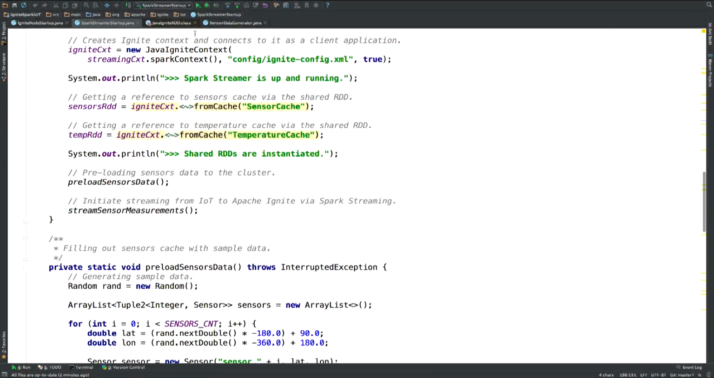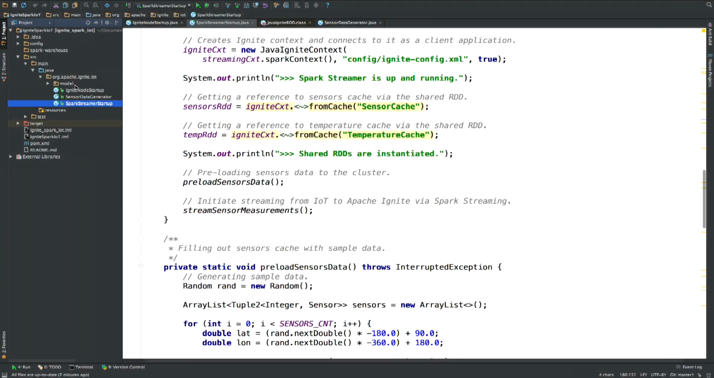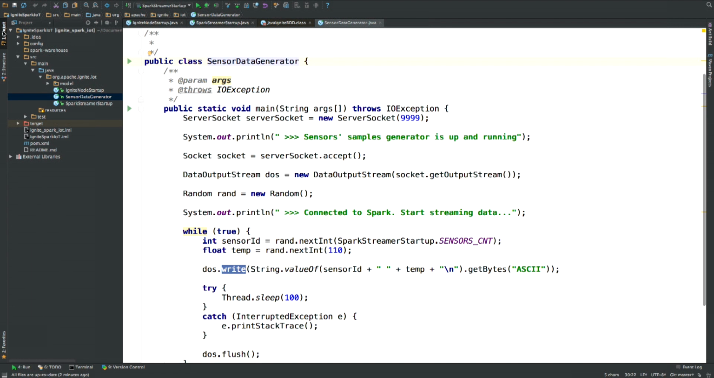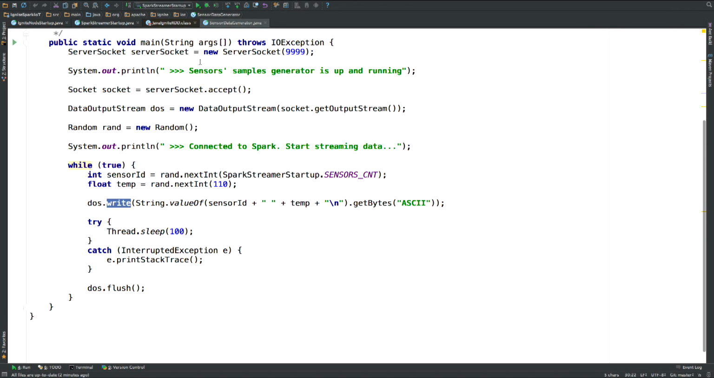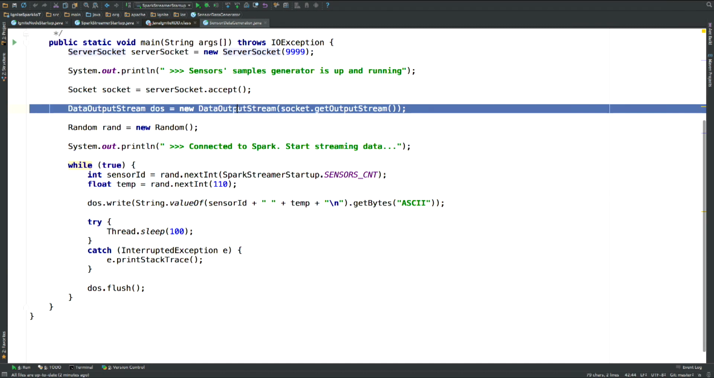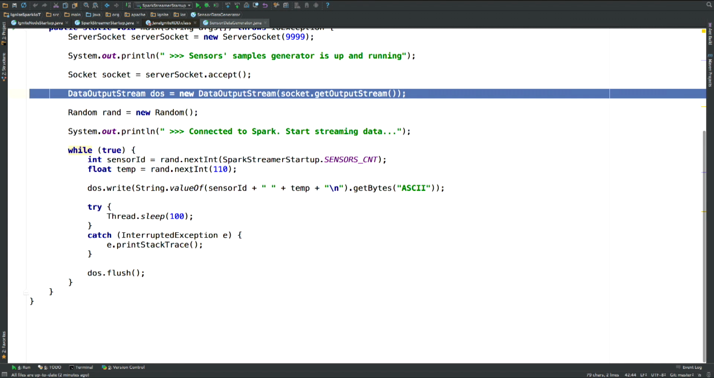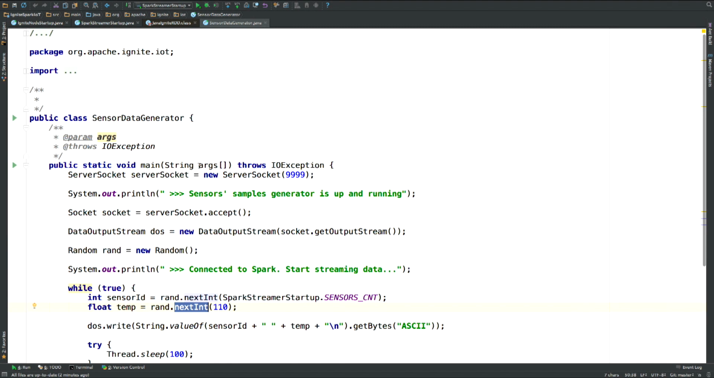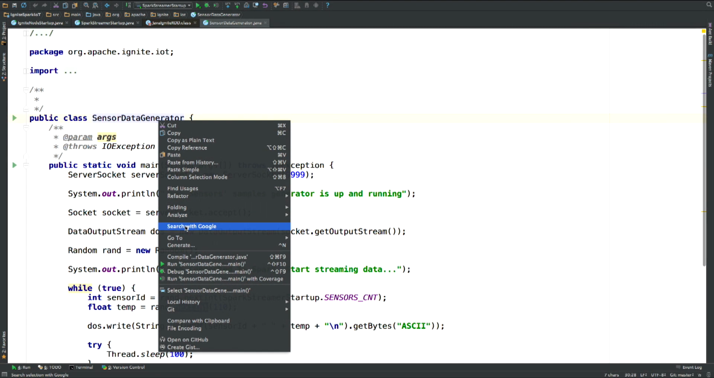Well, this application is here. It's a simple Java application. I called it sensor data generator. It opens a server socket connection, accepts the connection on this port number, and then endlessly generates different temperature information for the sensors we have. We know that there are 1K sensors, and we are going to pick a sensor randomly, and pick a temperature randomly too in this range. That's all. Okay, let's quickly start this application.